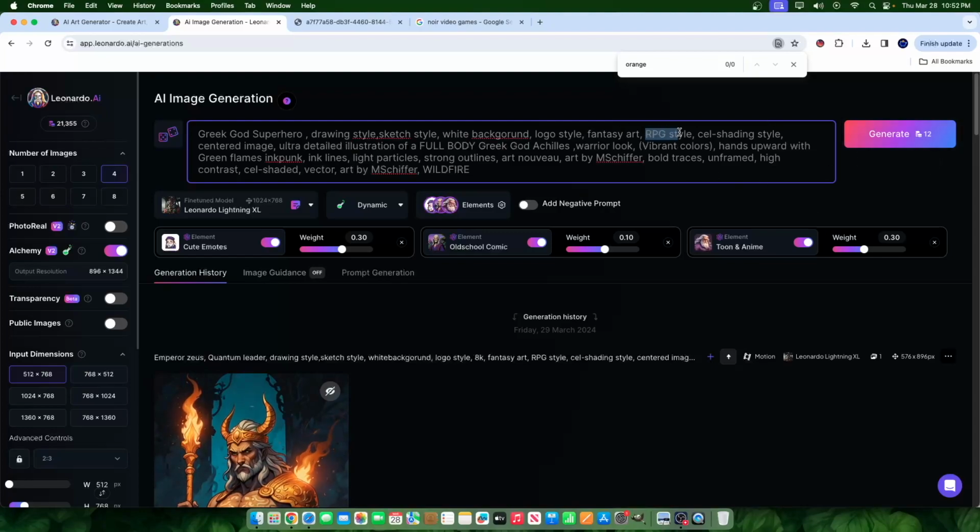RPG style, let's get rid of this. Cell shading style, centered image, full body. Let's get rid of Greek god once again, or whatever that was written. Actually, let's change this into Greek god. Let's type in Spartan soldier, okay? And we have warrior, green flames. Let's type in here amazing poster art. Let me delete the part where it says white background.